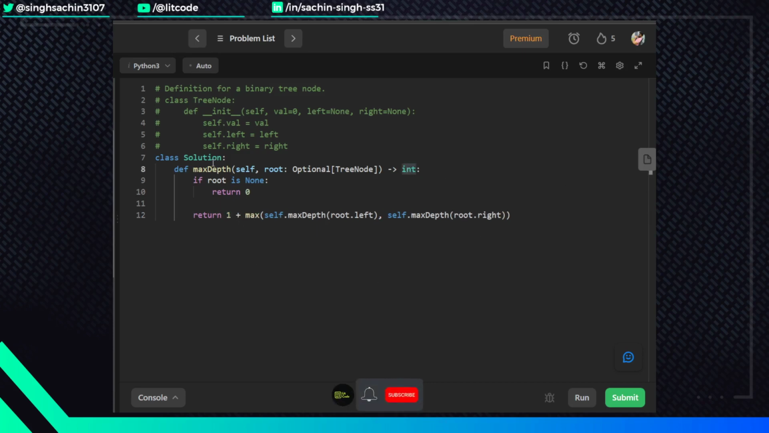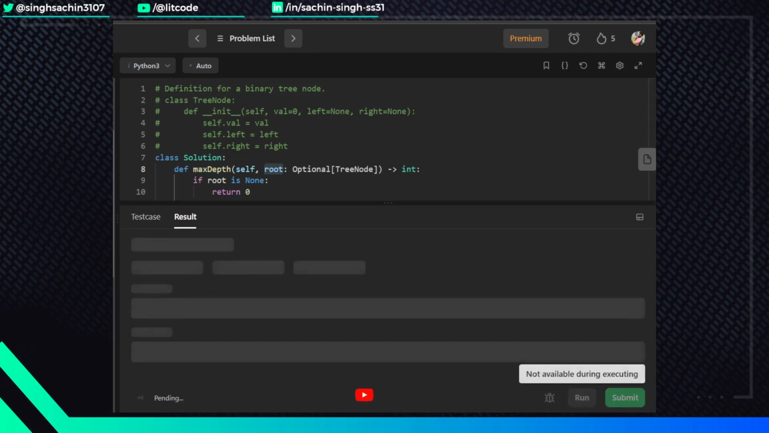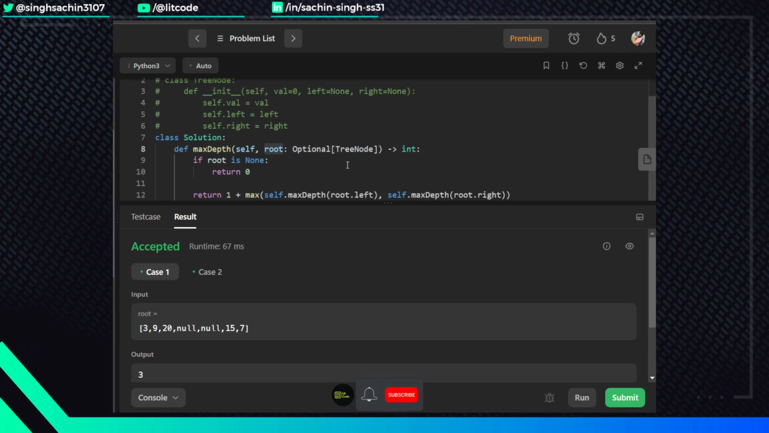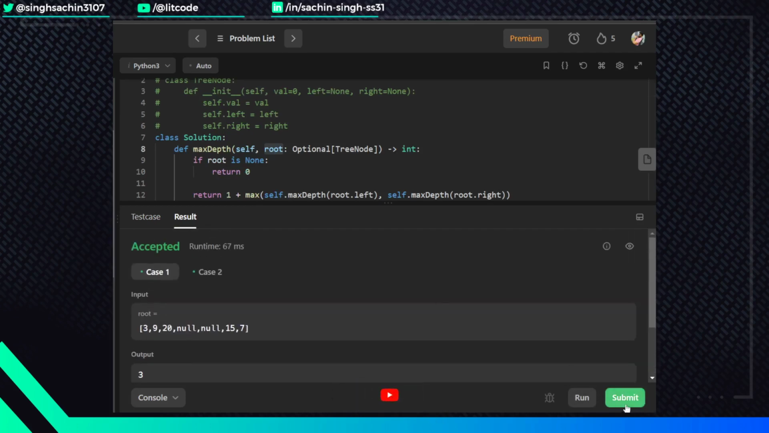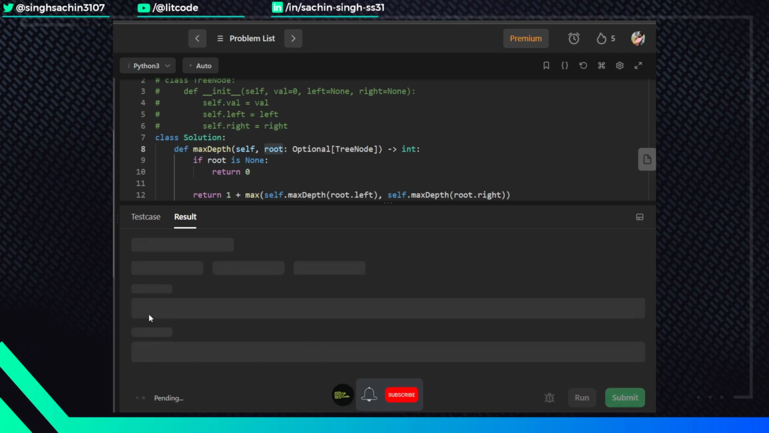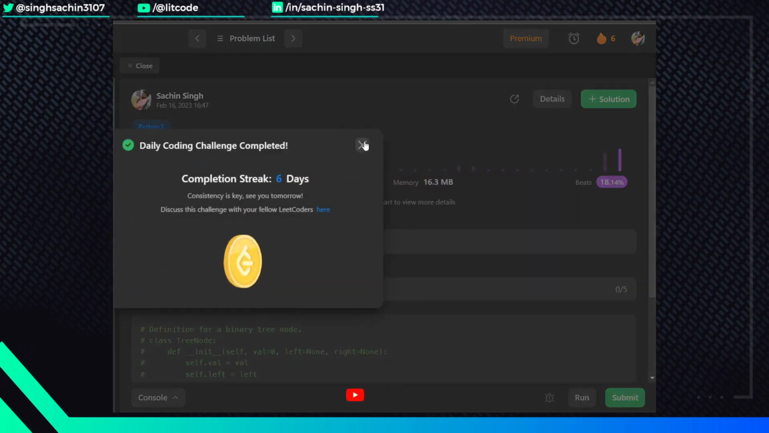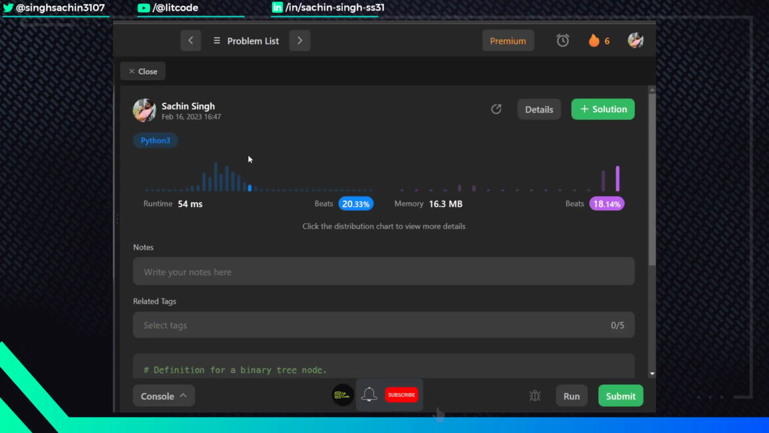Okay, simple. So what I'm doing is I'm recursively calling the same function with the changed roots. Okay, so this is it. Let's check out the test cases once. So the test cases got passed. Let's submit for further evaluation. And the solution got accepted.